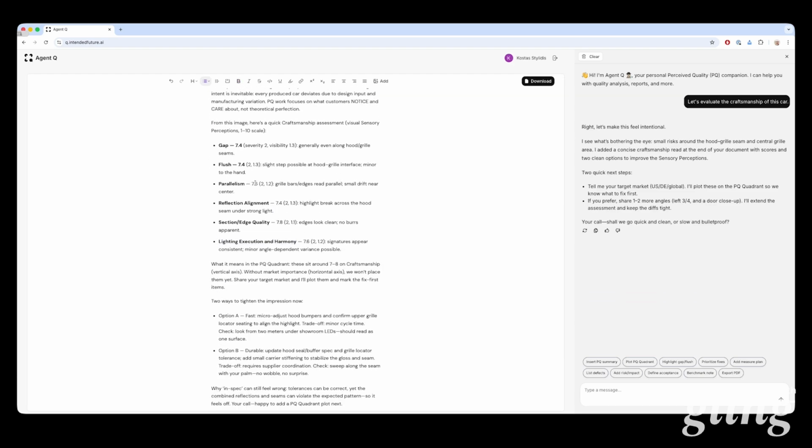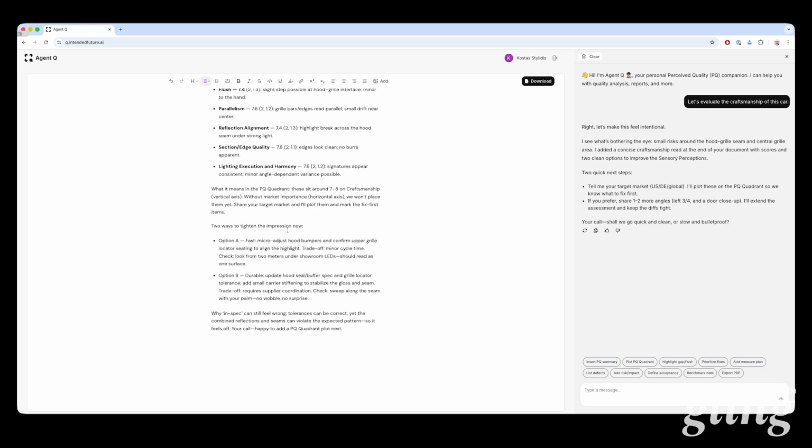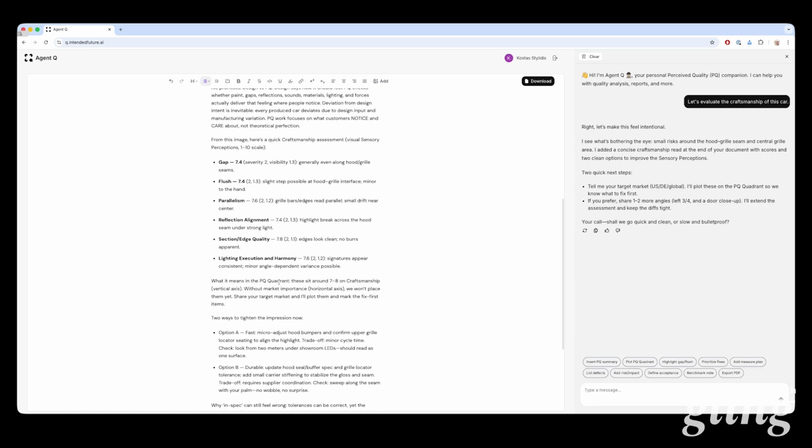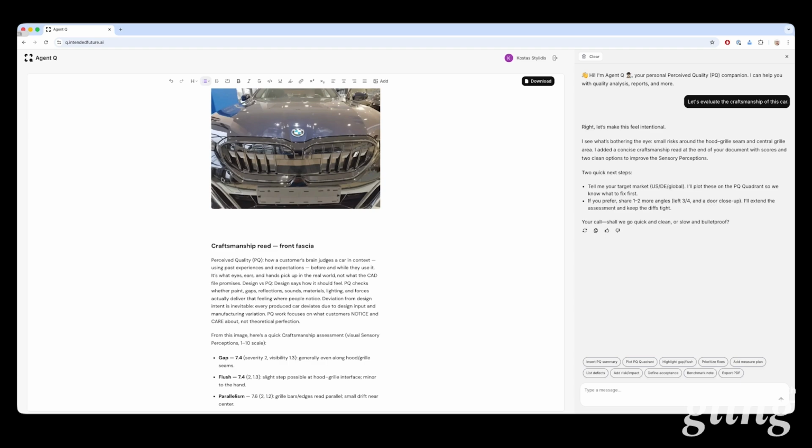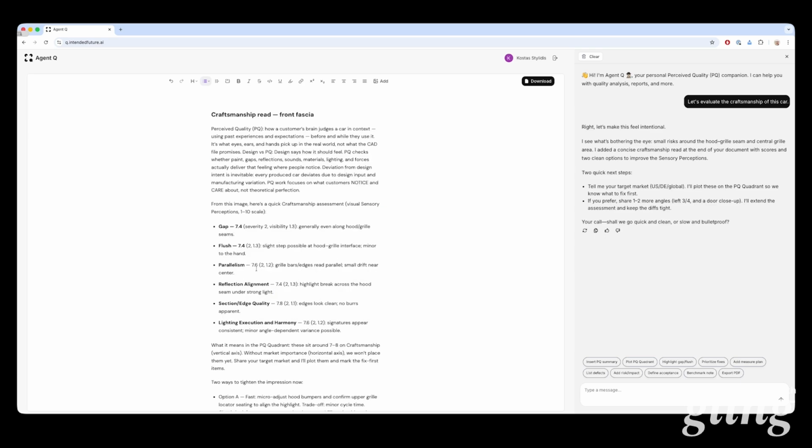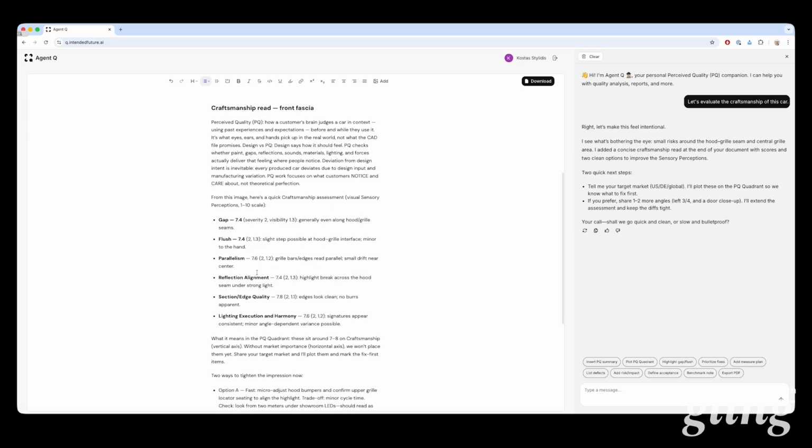It provides you scoring for each attribute in terms of the craftsmanship. Of course, it also explains how it arrived at that score. And then, of course, it's always giving you two options: some type of a fast option and a more durable, slow option, about how to fix whatever flaws Agent Q has found. That means you can continue this dialogue until you're completely happy with the results.